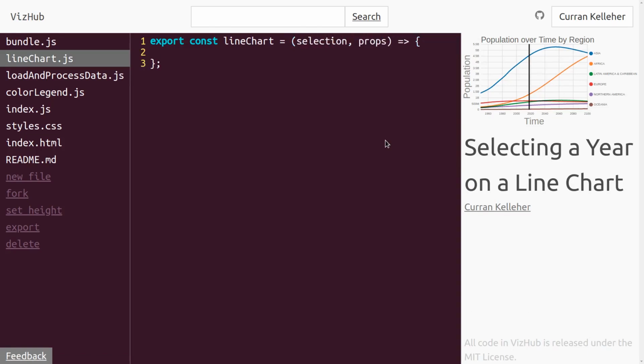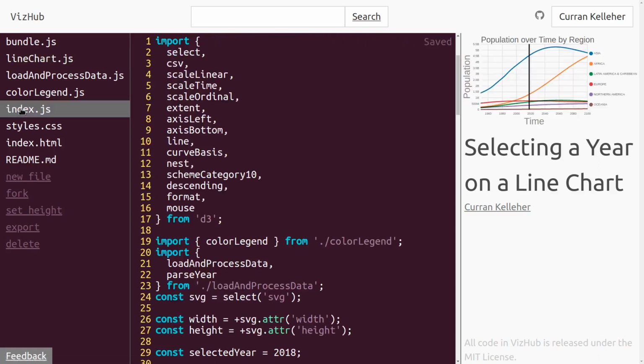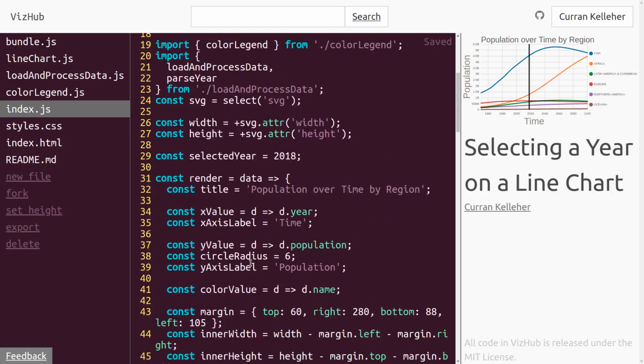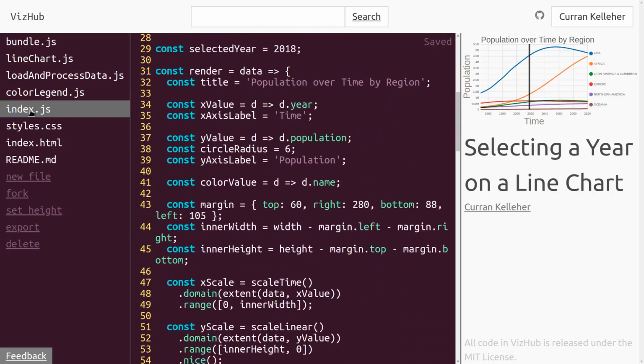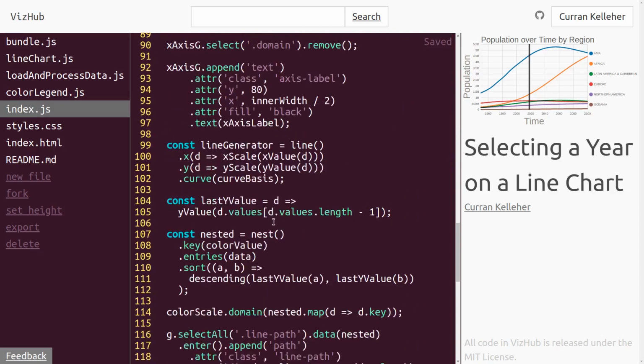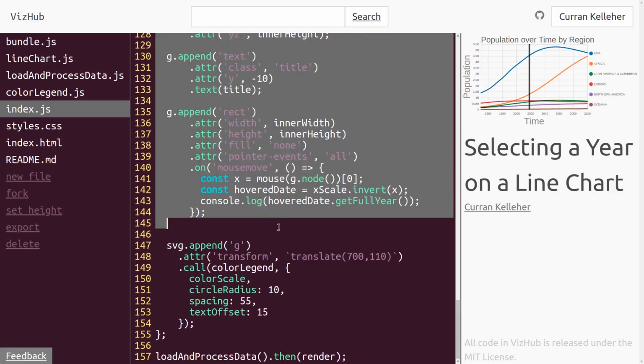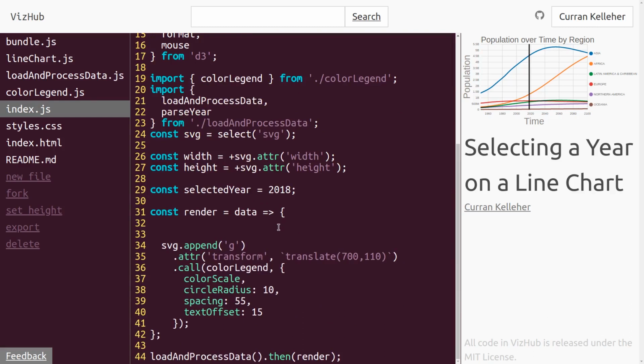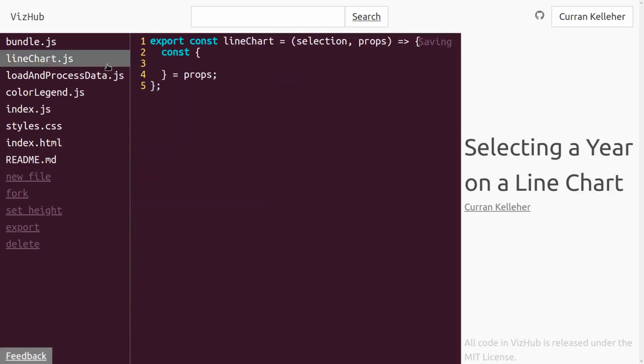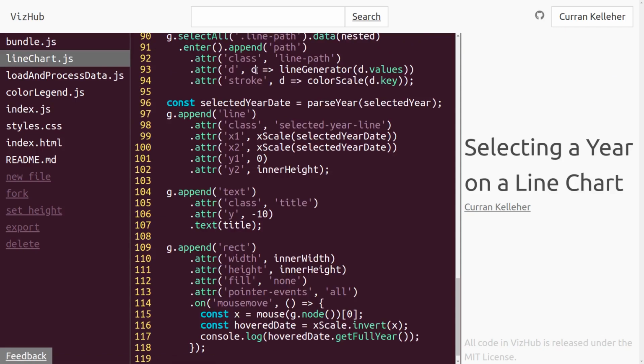And in the body of this function, we can unpack the props. And I'm not sure yet what these props will be. But to figure it out, I'm going to copy all of the logic for rendering the color legend out of index.js and into linechart.js. I'm just going to grab everything except that last bit that renders the color legend and cut that out of here, and then go over to linechart.js and paste that logic right here.